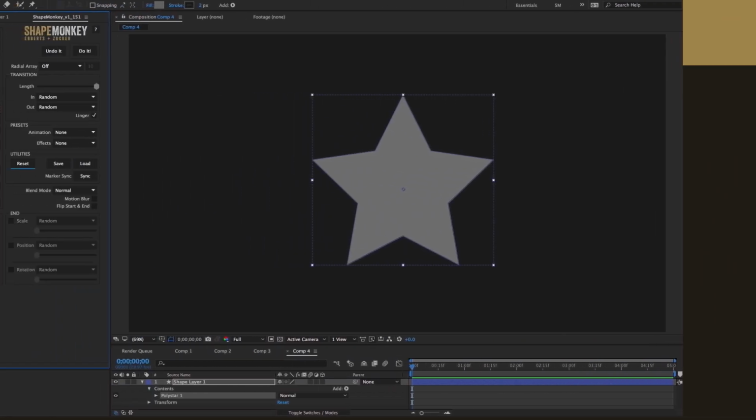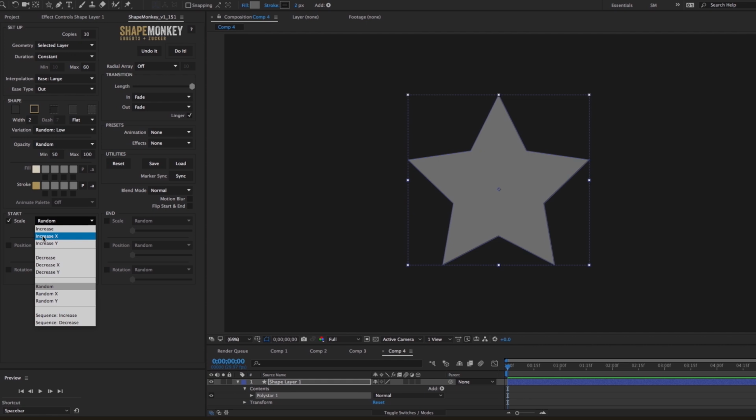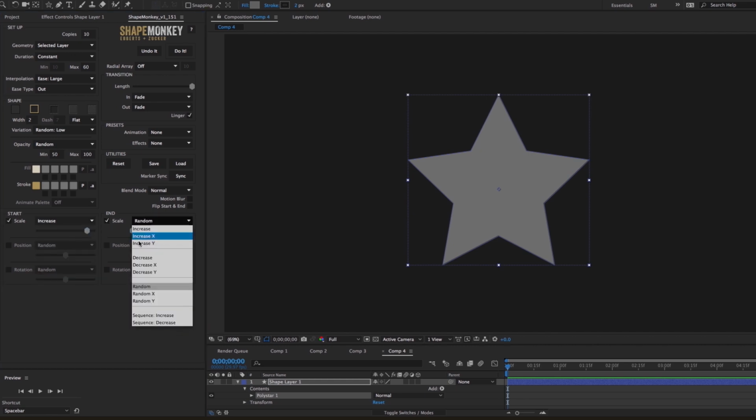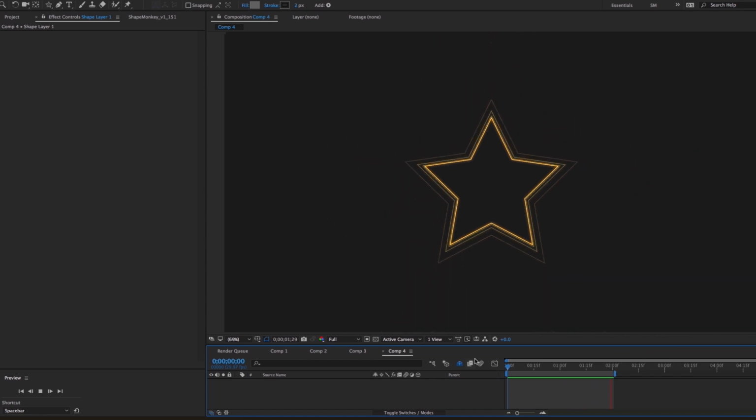I'll take you through a few quick examples. I'll create my own shape, and I'll click Selected Layer in Geometry. I make a few changes to the UI. Let's say I want a bunch of these to fly in and settle at about half the size as the original. So we'll set the start scale to increase and set the slider to pretty high, and the end scale to decrease with the slider pretty low. And when I click Do It, the shape starts bigger and ends smaller.